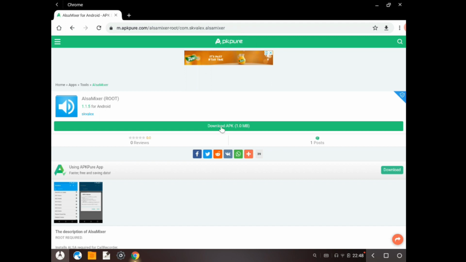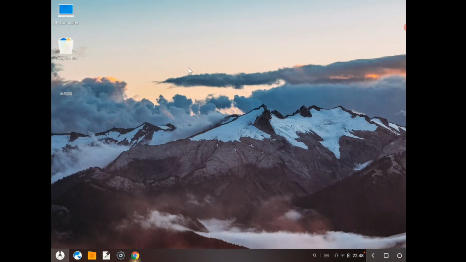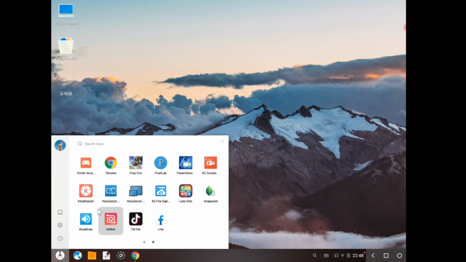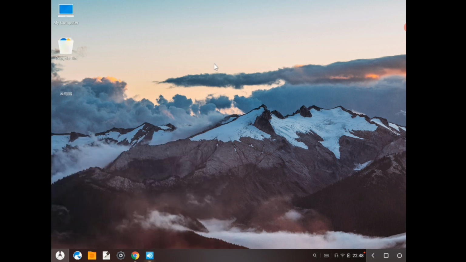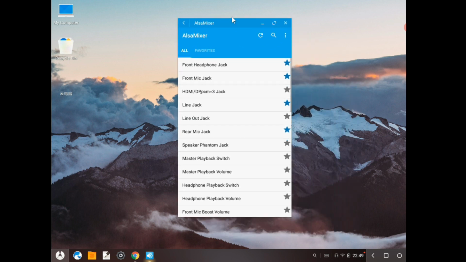Now we need to download it. It is only 1 MB. I have already downloaded it, so I will not download it again. When you download it, then open it, and we need to select.